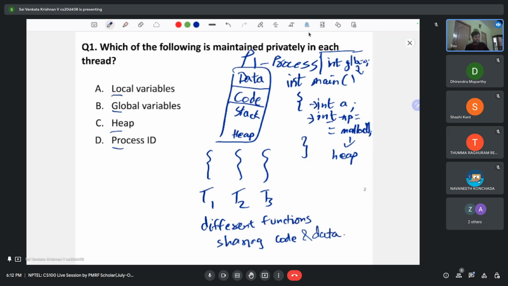So the global variables correspond to the data section. This won't be maintained privately for each thread. And similarly, the process ID is something related to the whole process itself, the process P1. And all the threads are part of the same process. So T1, T2, n number of threads you can create, and all are part of the same process. So even the process ID is shared, it's not maintained separately for each thread. And then you have the other two options left, that is the local variables and heap.